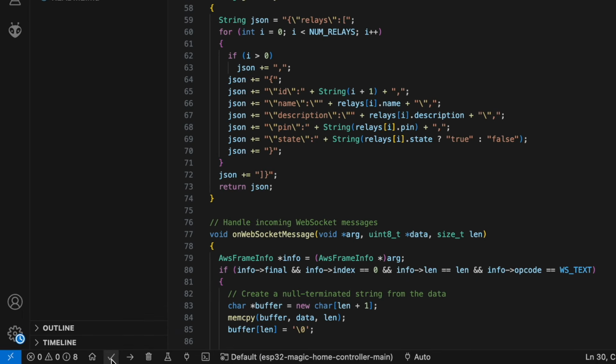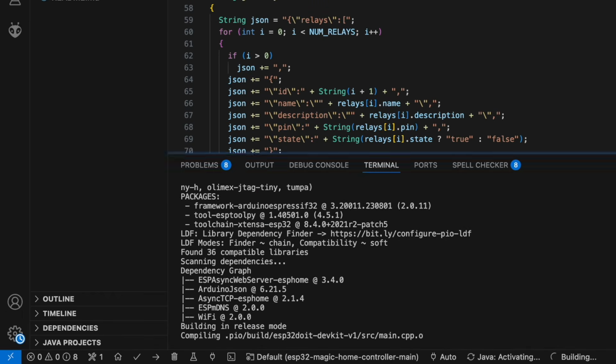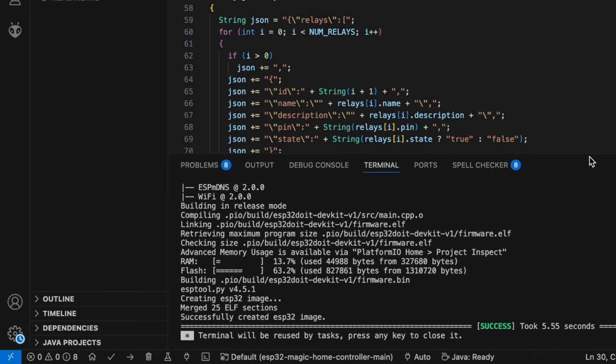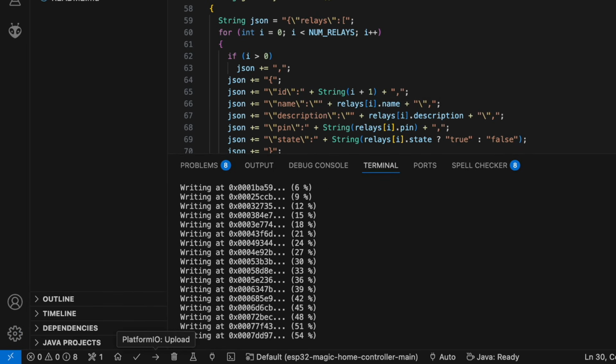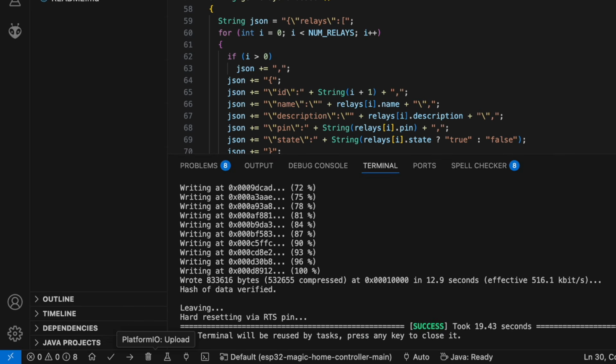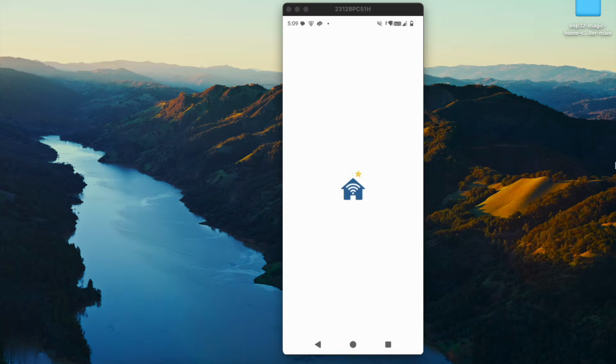Now let's compile the project. Great, it compiled successfully. Next, connect your ESP32 board to your computer and upload the code. And success! The code has been uploaded. Now let's open the Magic Home app.